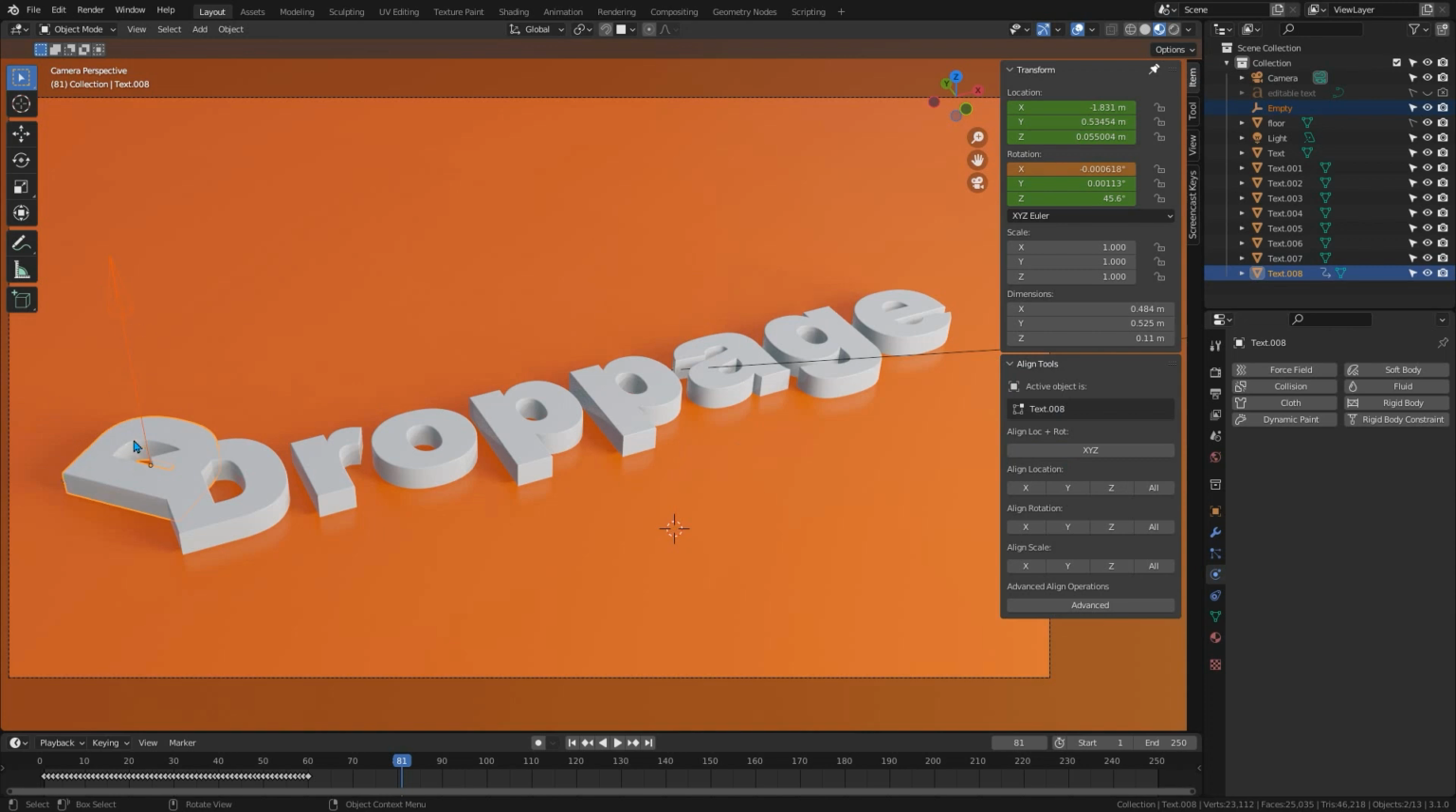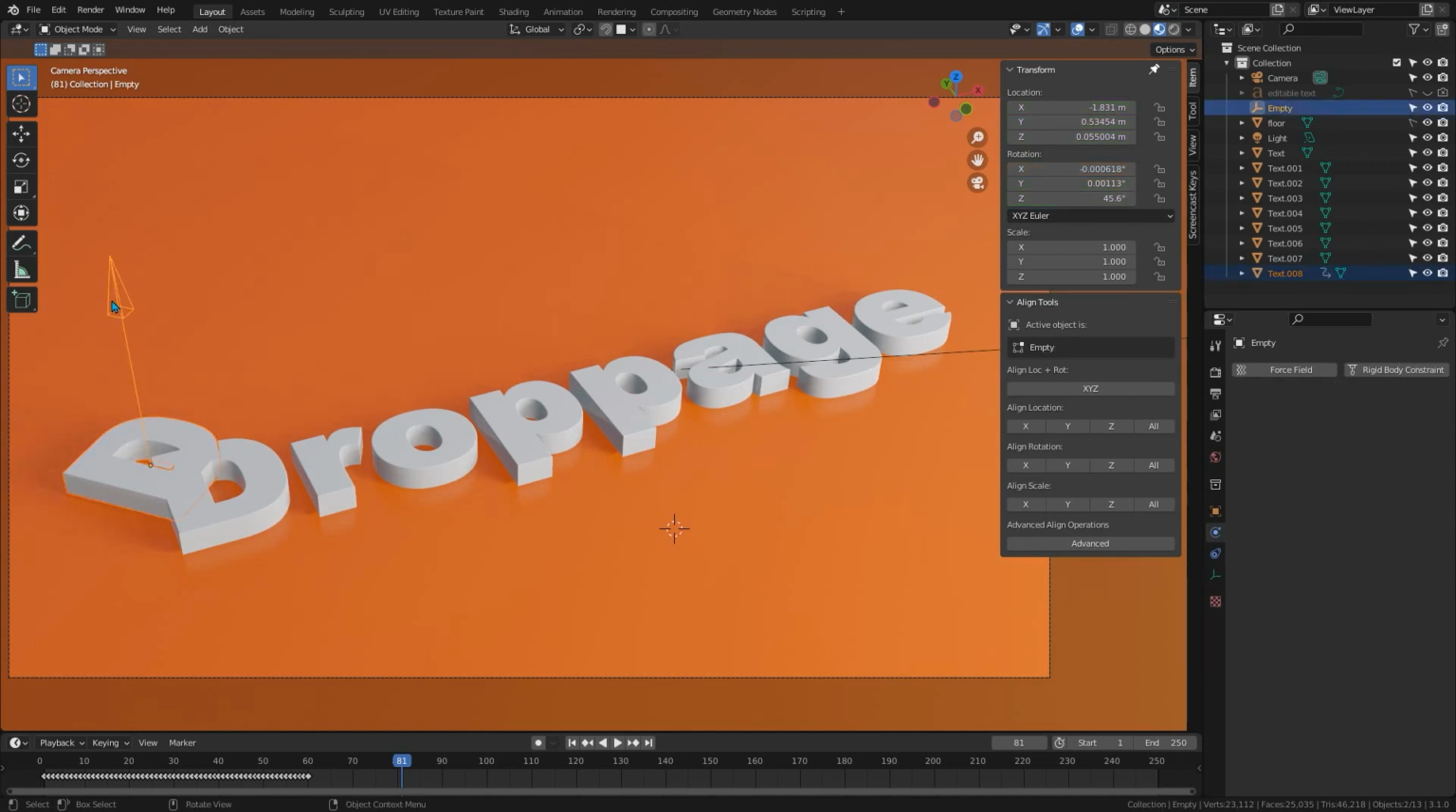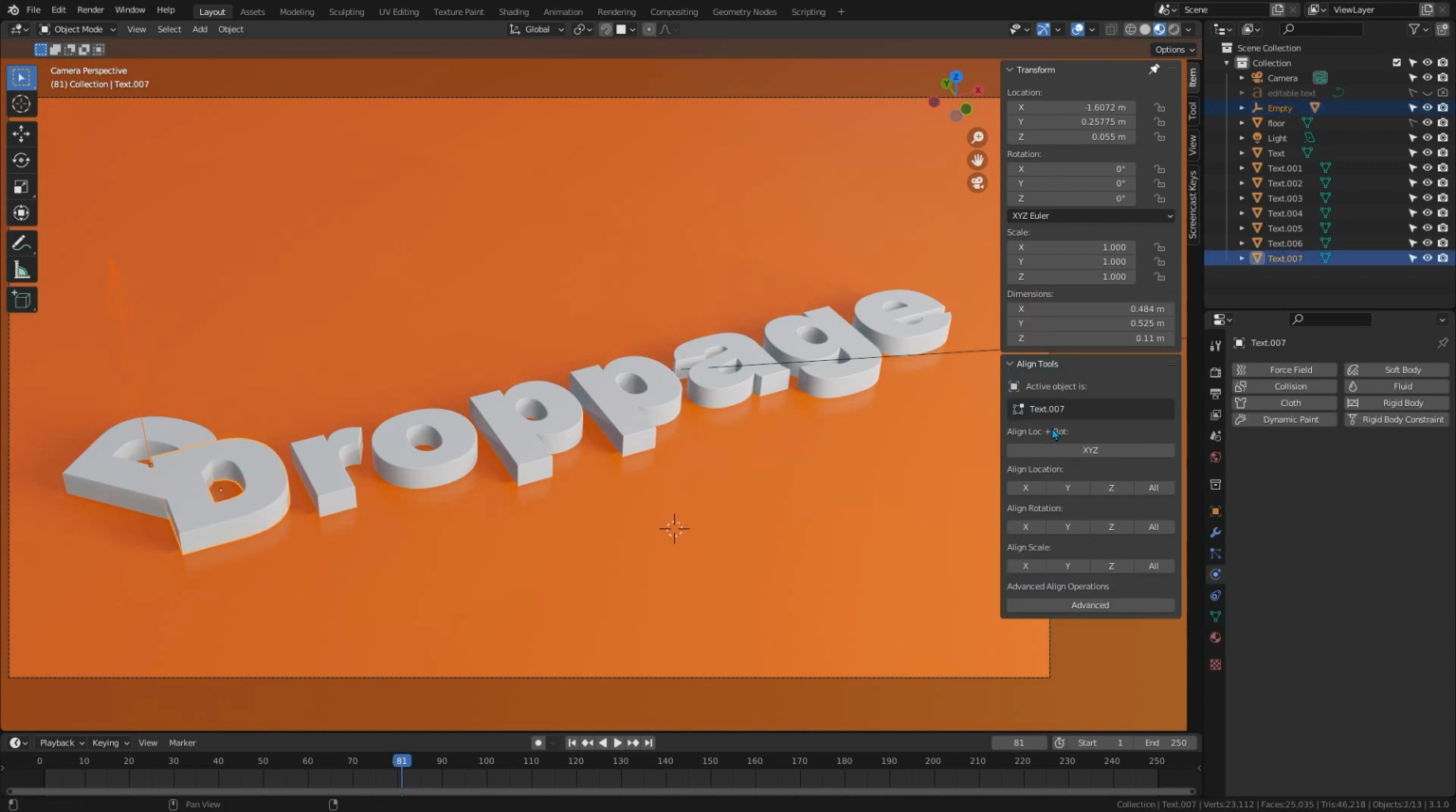So now this empty is in the correct place, we can make it the parent of our letter, just by clicking the letter and then Shift-clicking the empty, press Ctrl and P and select Object. Now, if I click on the empty so that it's the only thing selected, and then Shift and click on the original unanimated mesh letter, again I can just press the XYZ button in the Align tools. And what that does is effectively invert all of the transformations and rotations from the end of our letter's animation, putting it back into place, but still keeping the simulated animation.